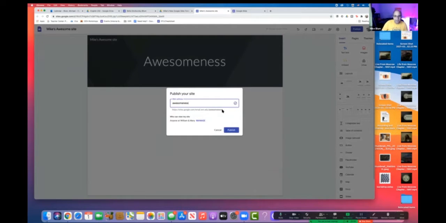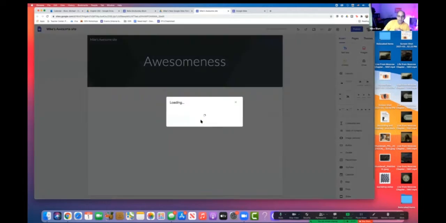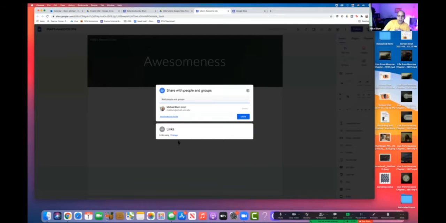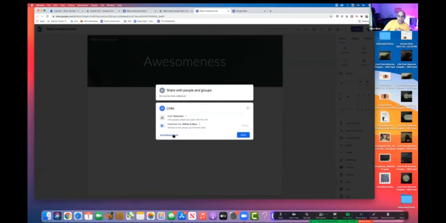And then look at this ugly URL again. It's going to be sites.google.com/email.wm.edu/awesomeness. But now, by the way, the other thing that you can do right off the bat is decide who can view the site. By default, only people at William & Mary are going to be able to see the site. If you want everyone in the world to see the site, first thing you'll do is click Manage. And now you'll say, you see where it says links vary, I'll say change.